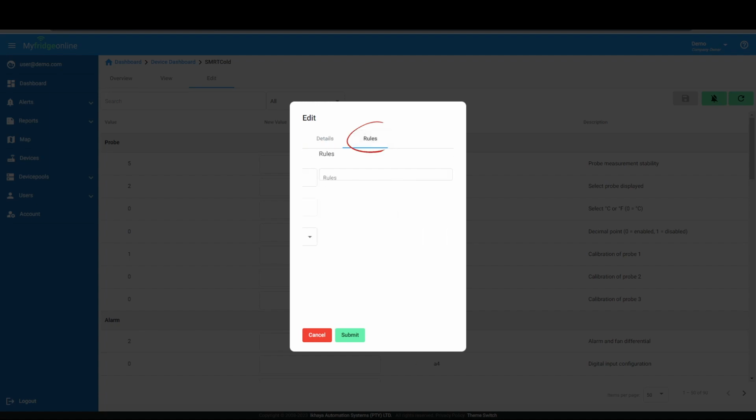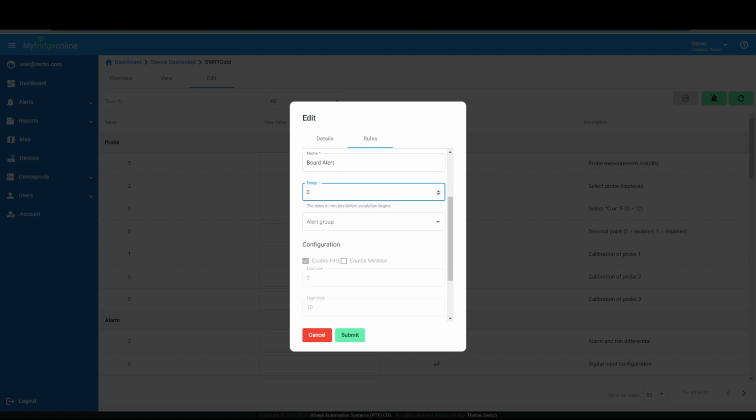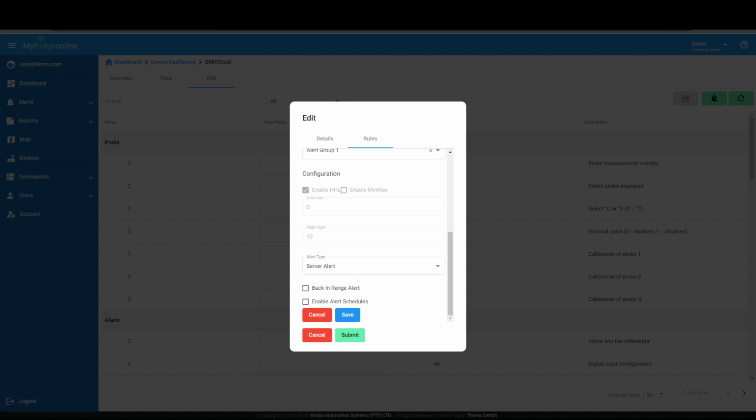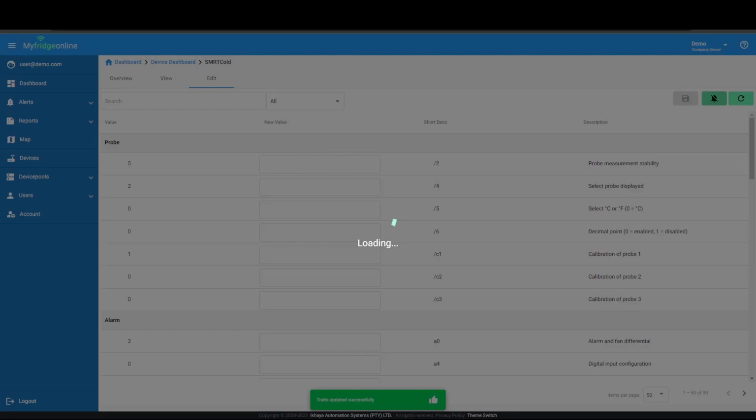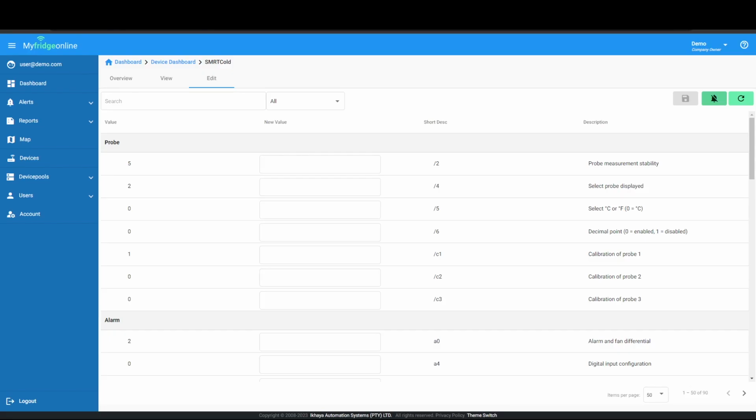Select the Rules tab and click the plus button. Select the rule named Board Alert. Configure the alert by adding a delay and selecting an alert group. Click Save, then Submit. Alerts will now be dispatched to the users in the alert group when the controller's alarms are triggered.